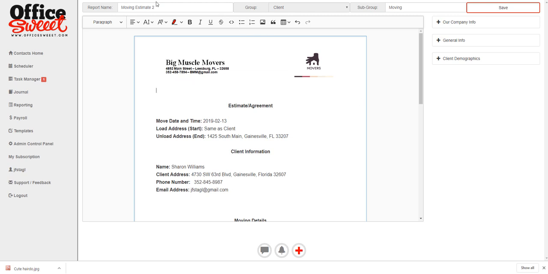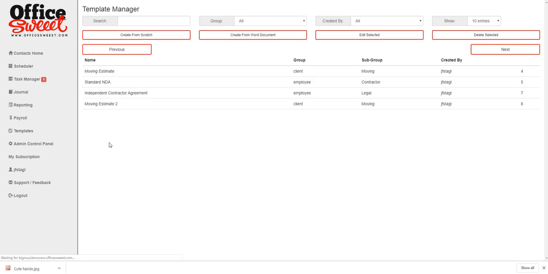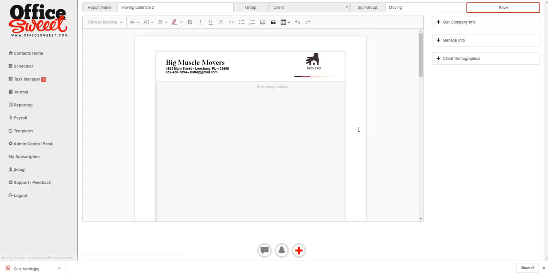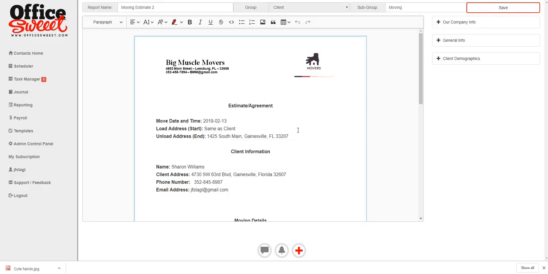So we can go ahead and close this and save it the way it is. And we could name it here. I named it Moving Estimate 2 and put in a subgroup, moving, and then we just save it. So if we just saved it, we could always come back to it. If we go to templates, we'll see it's in there, right there. So let's just come back and edit that. Again, click to the side and you'll see these things here.